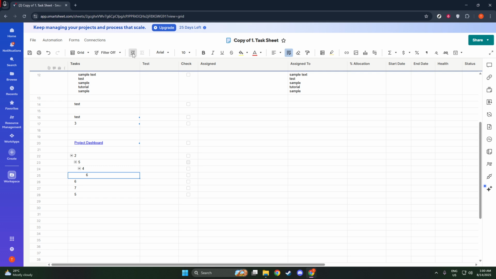On Windows, press Ctrl and the left bracket key, and if you're on a Mac, you'll use CMD and the left bracket key. Like with indenting, these keyboard shortcuts make it easy to quickly reorganize your data whenever necessary.